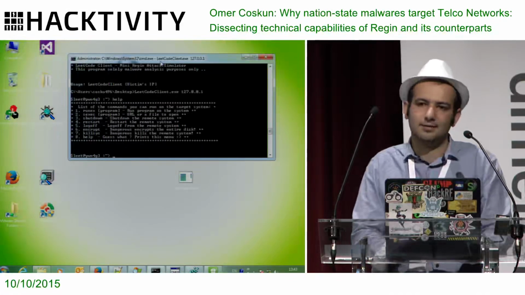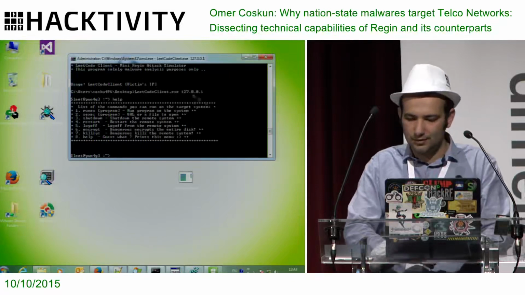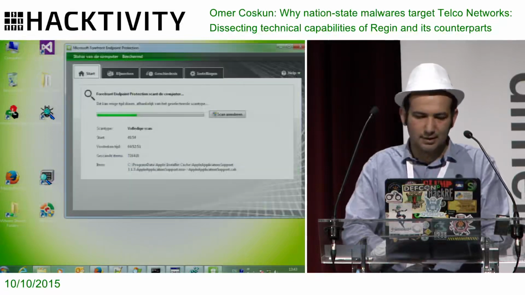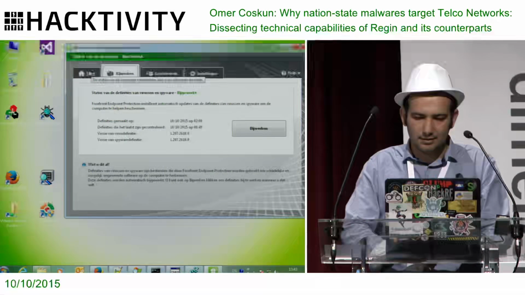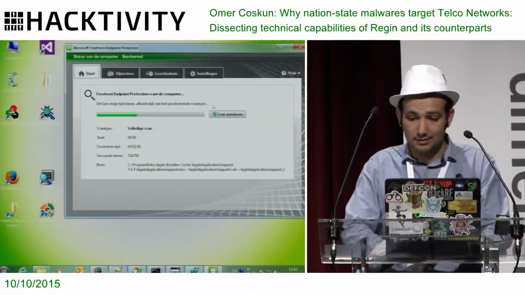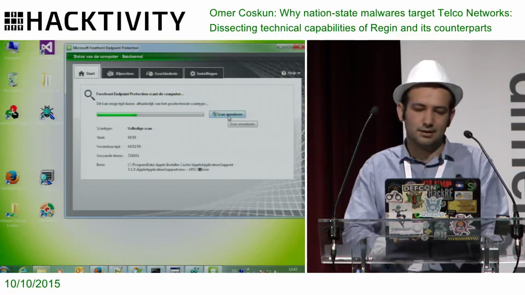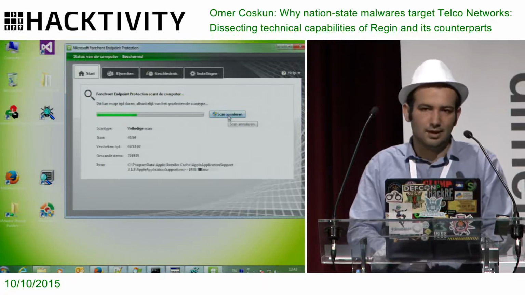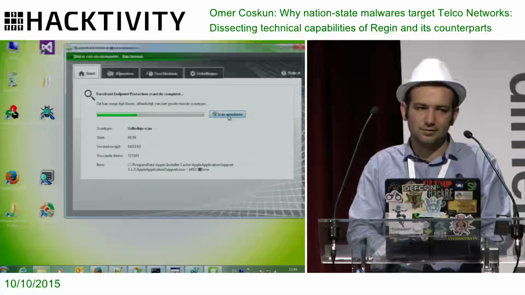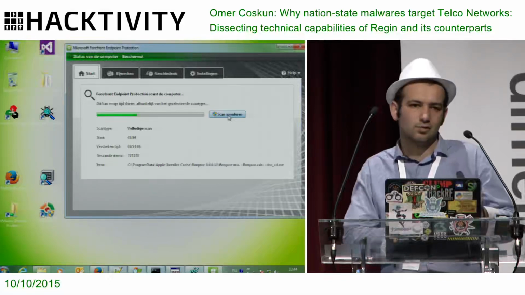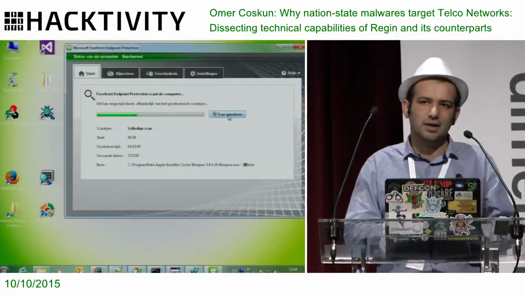You can just run some malicious activities on the system. And by the way, this is a totally updated antivirus, and it cannot detect the execution of the malware because it intercepts some calls and hides itself from the antivirus.